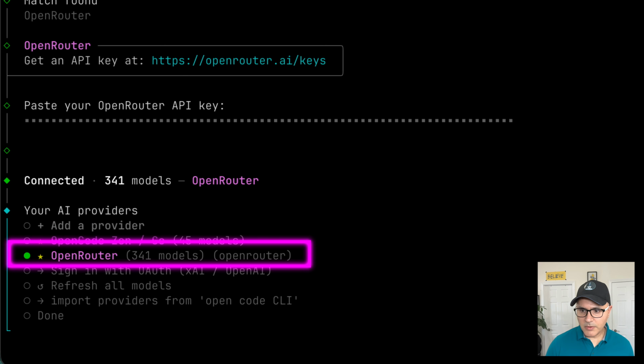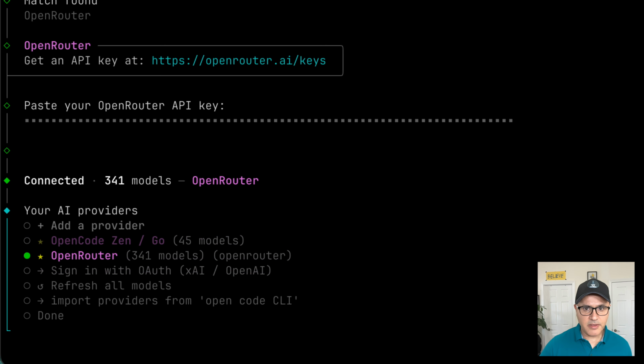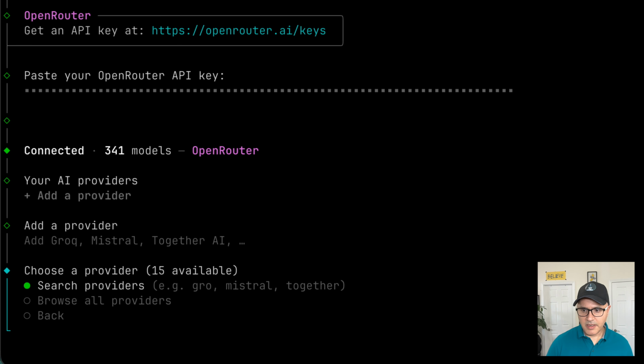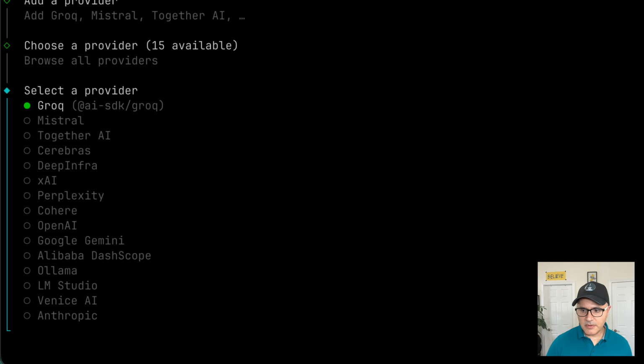And OpenRouter added 341 models to play with. And next, I will add Anthropic, and then I'll show you a couple of other options. I'll add a provider, select, and I'll just do browse all providers.